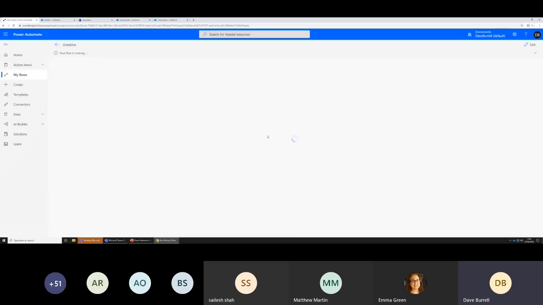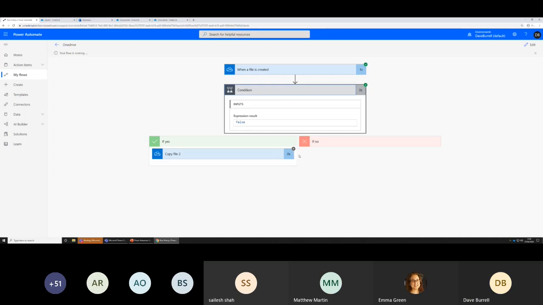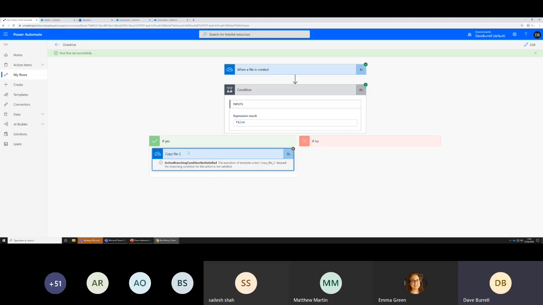If we go back to our flow, we can see that it's running. We can see now that it checked to see whether it equaled test. It didn't. So it then followed the no path, and the yes path didn't ever get satisfied. So that's where you can use branching. You can then put additional branches into the first branch, so you can branch as often as you want.